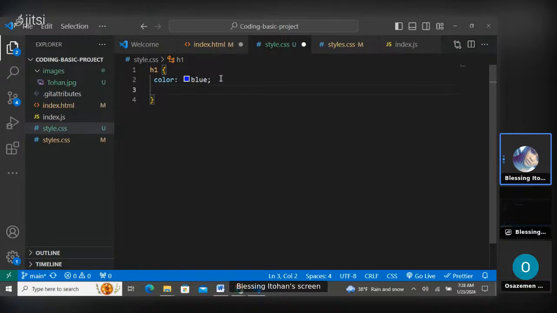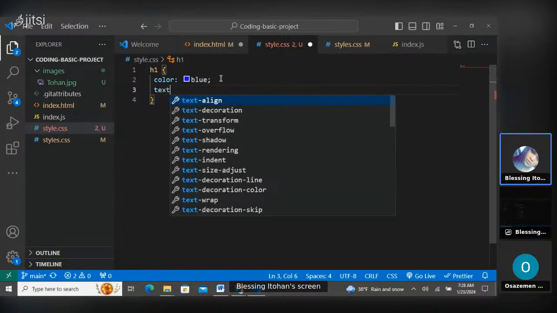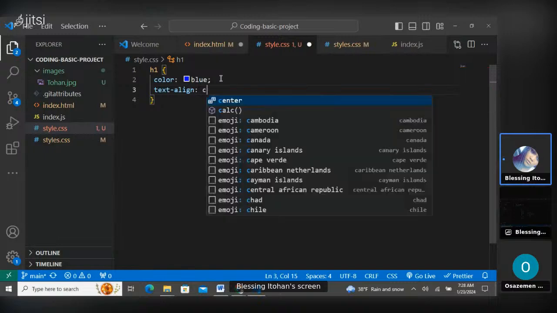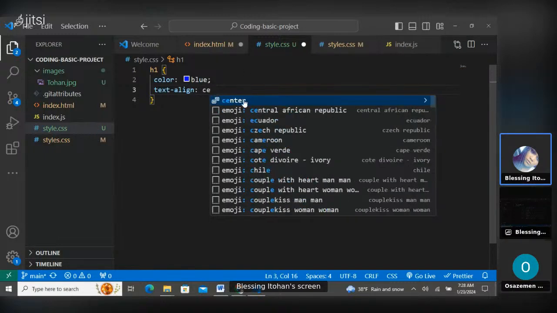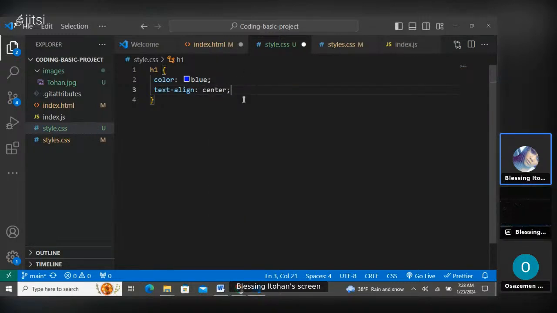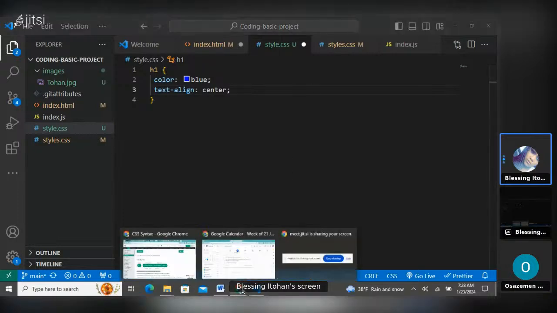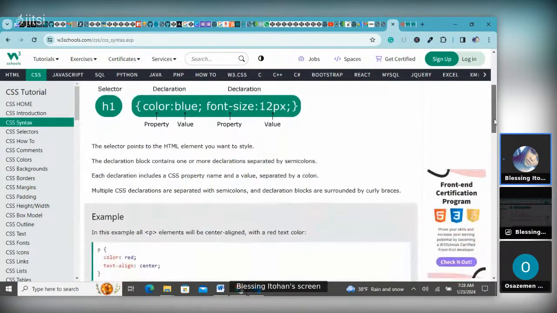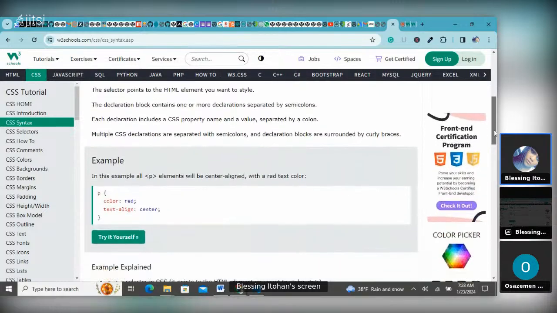So let's assume I want it to be text align center. I want the text to be aligned in the center. All this styling will reflect on H1. Please try not to get confused, because in the online browser, so that you can be seeing it in real time, we'll be using internal CSS, but when you want to do it, make sure you use external CSS. Please try not to get confused.